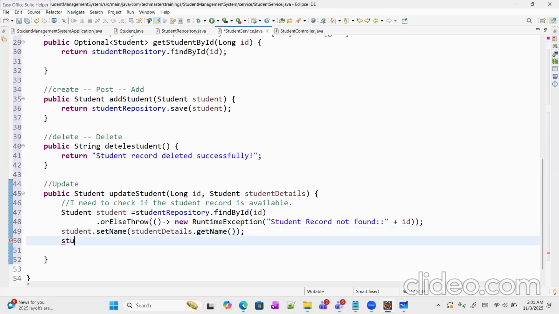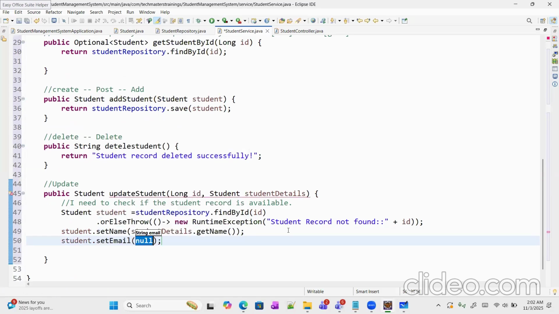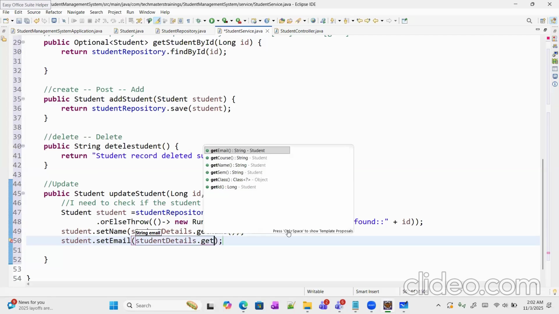And once again, we'll say student dot, and after the set name, we can say set email. It should not be a set ID, all right? Because that is auto generation. Fine. So we'll say student details dot, not students, all right? It is capital Details dot, and we'll say get email.